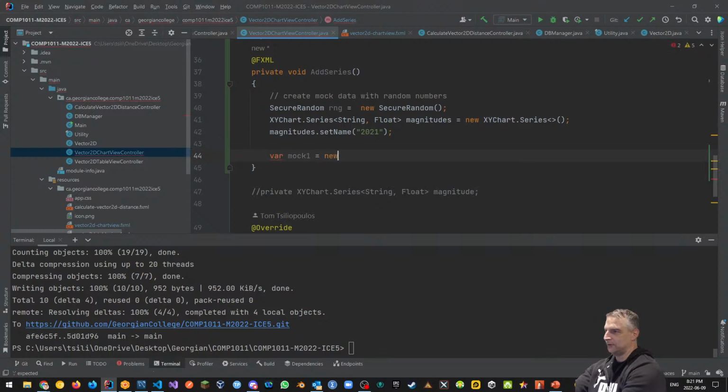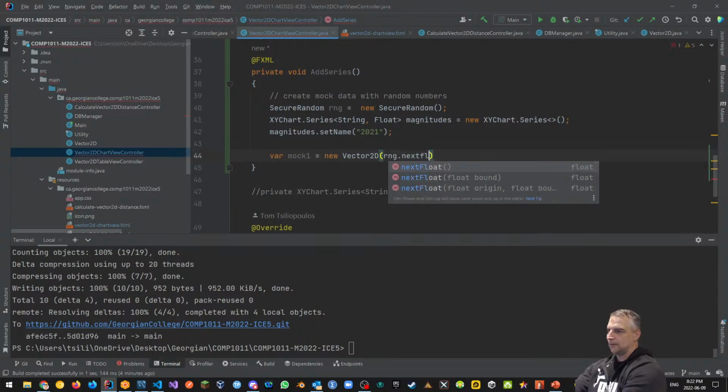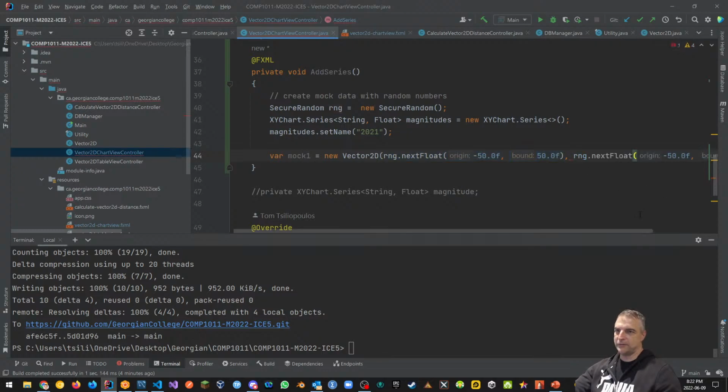Let's say mock1 is equal to new Vector2D where we want to pass in the random number generator next float. The next float starts off at, I don't know, minus 50.0f, that's a range, and goes to about 50. That's the float range, so random floating point numbers. And I want to do it for both the x-axis and the y-axis. This is random number generation.